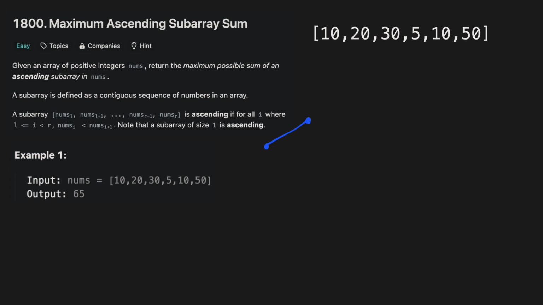Then in example 1, for the given nums array, we can have many strictly increasing subarrays. For example, these are strictly increasing subarrays of size 1 like 10, 20 and so on. Similarly, this is also a strictly increasing subarray. However, we have to return the maximum possible sum of an ascending subarray, and this ascending subarray, for example, has sum equal to 60, and this is also an ascending subarray, and the sum of this subarray is 65. So the maximum ascending subarray sum we can get is 65, and that will be our answer.